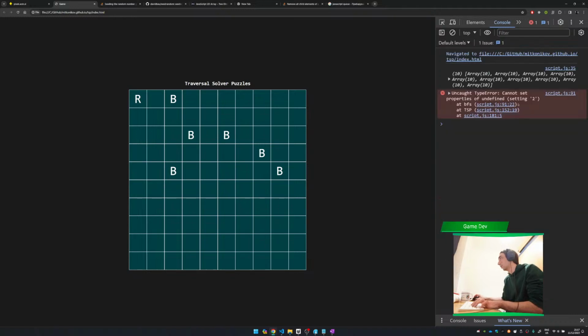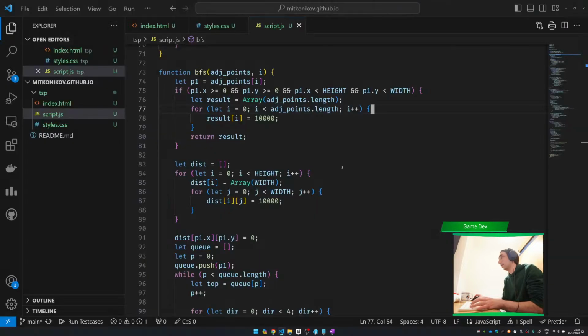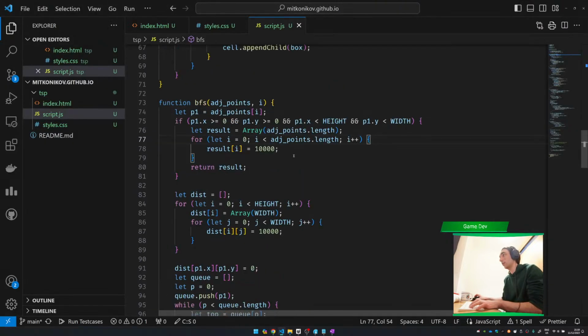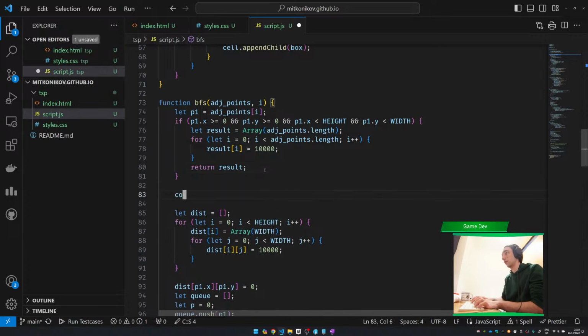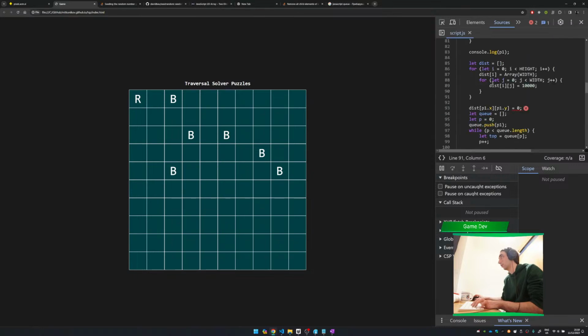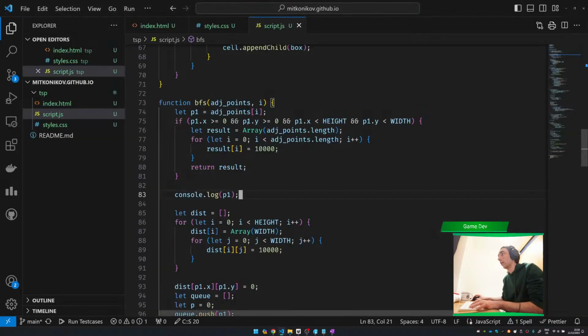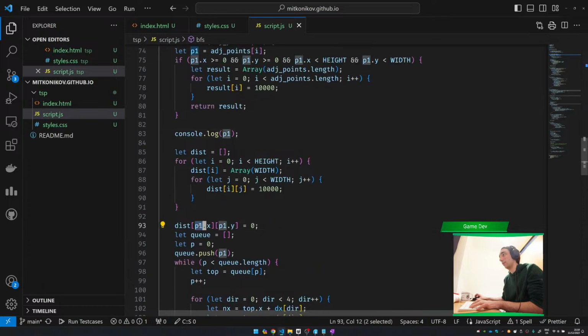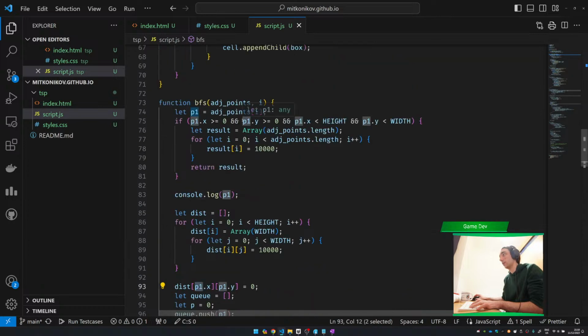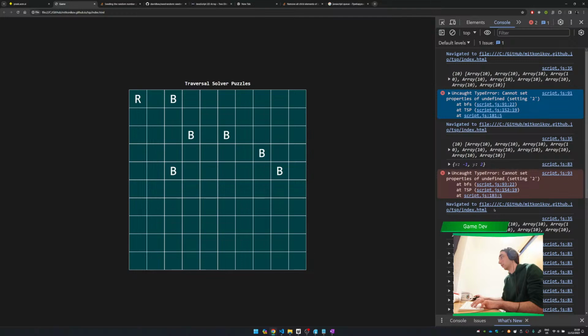Oops. Still I'm setting invalid points. Still I'm setting invalid points. How is that even possible? p1 dot x is bigger or equal to 0. Yeah, wait, if that's not the case, that's not the case. Okay, cool.